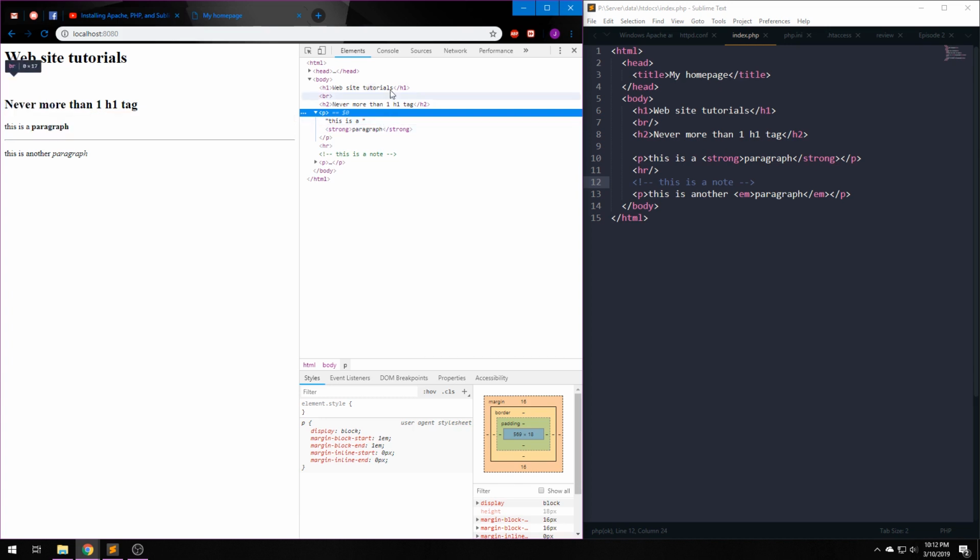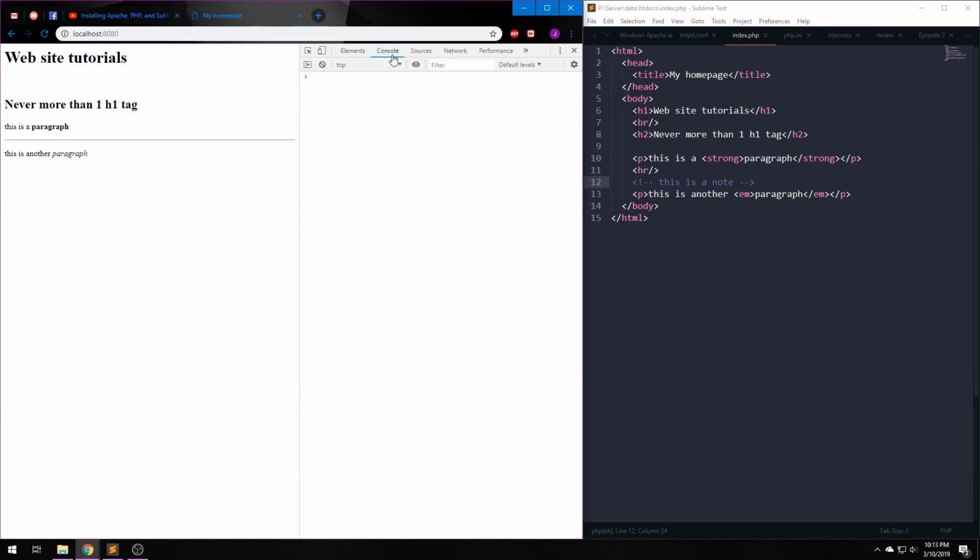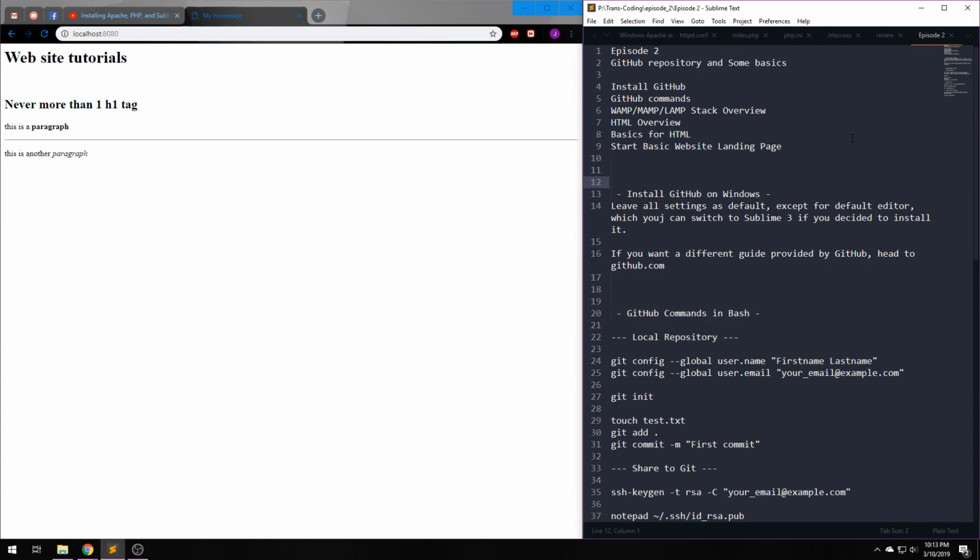The other important part of the inspection window here is the console. The console is where we're going to look at output for JavaScript, and it's also going to give us error messages if there are any. This concludes the absolute basics of HTML and gives us a decent start to our website landing page.